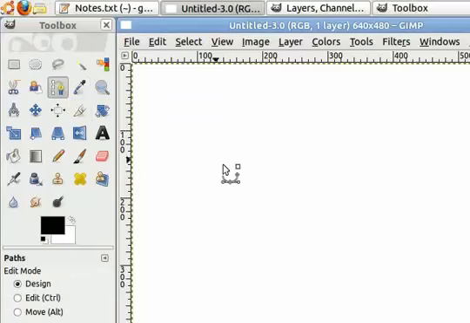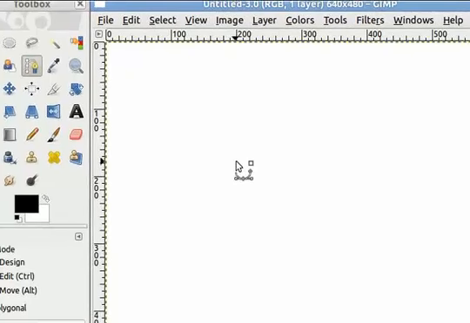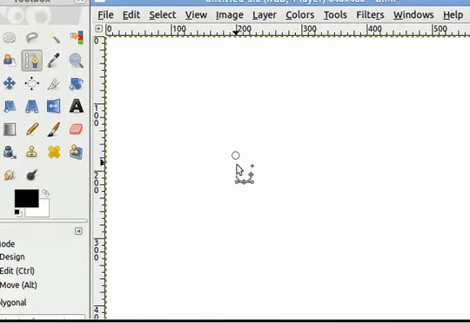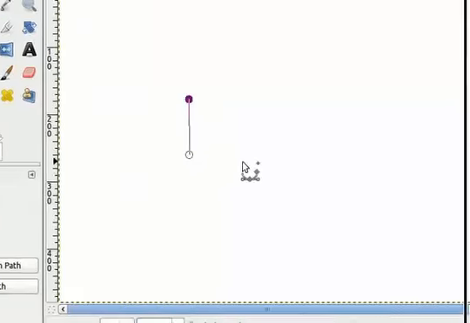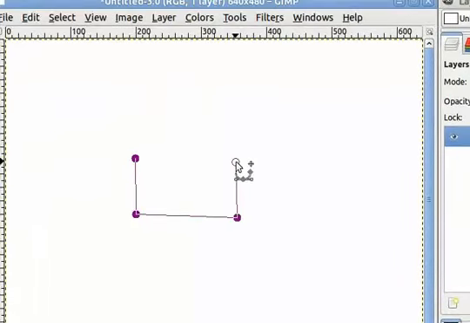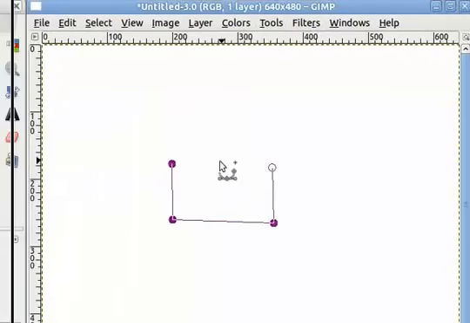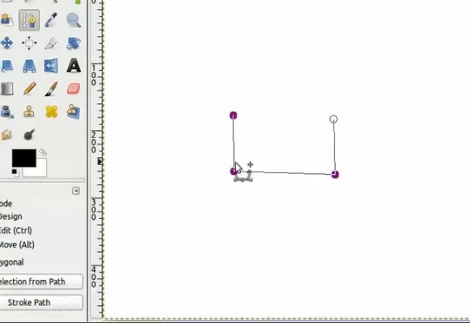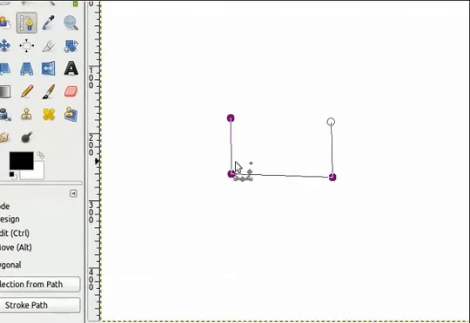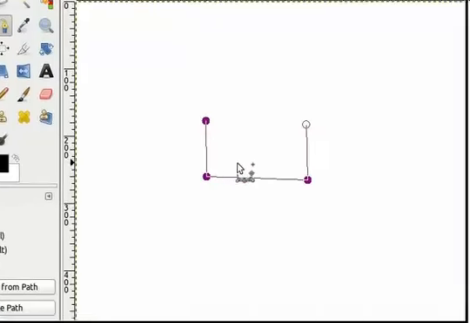Okay, now I'm going to start by placing 4 points on our canvas. 1, 2, 3, 4. Each of these points is called an anchor. So I have 4 anchors here, and there are lines in between each of them.